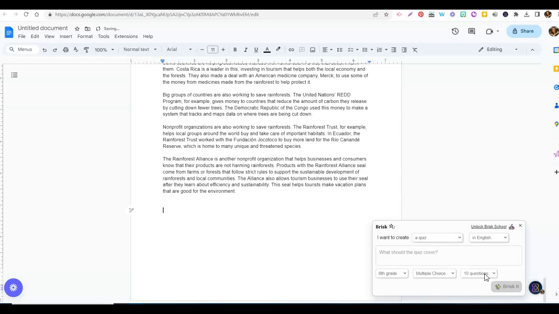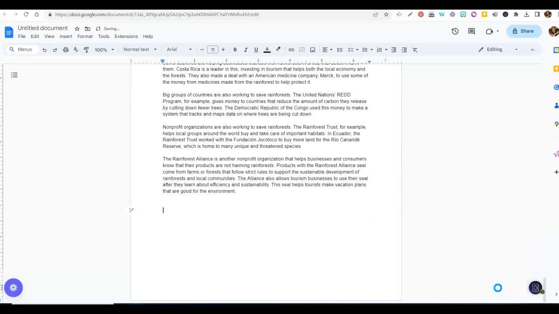Let's say we want 10 questions, and actually let's do 5 questions, and then as multiple choice, and then we'll come back to it. So we said we were at second grade level. So let's go ahead, and when it says what you want this to cover, I'm going to say this document because it knows what's in this document.